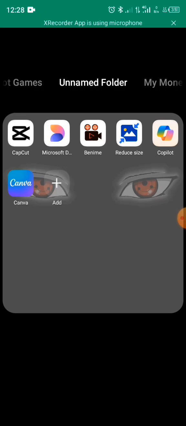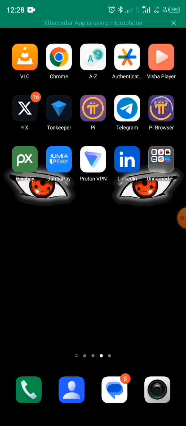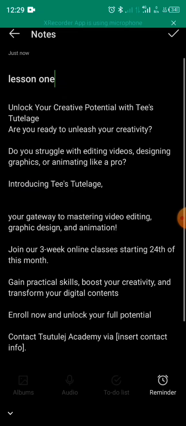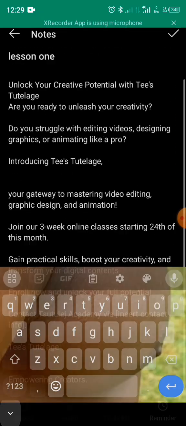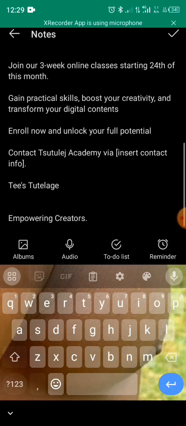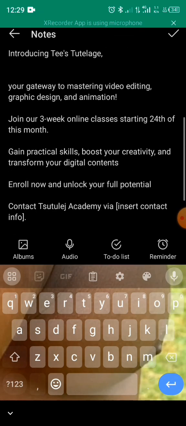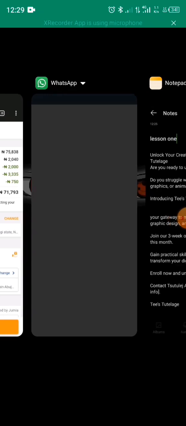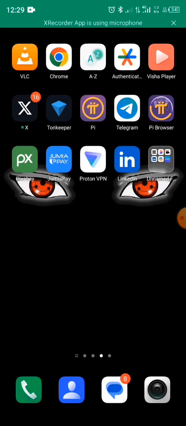First and foremost, you need to get your script down before launching the Binimi app. Getting your script down shows that you have structured everything you need to do. For instance, I make use of my notepad. If you check here in my notepad, I already have everything. It's very good that you make use of your notepad also, as it will make things easy to navigate through.